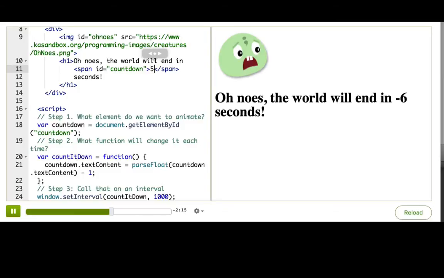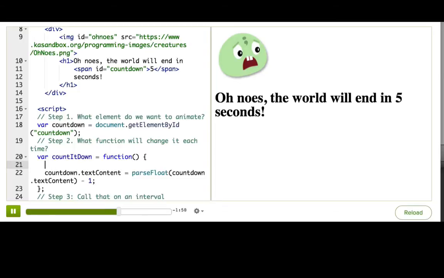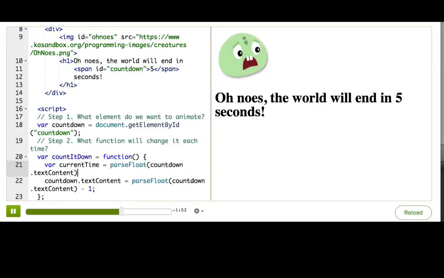When the world ends, it should just go kaboom and stop counting. So what we actually want to do is stop this animation once it gets to that 0 point. And we can do that using an if condition inside the function. So let me start by storing the current time in a variable since we're going to use it a few times. So I'll just take this, put it here, and replace this with currentTime.